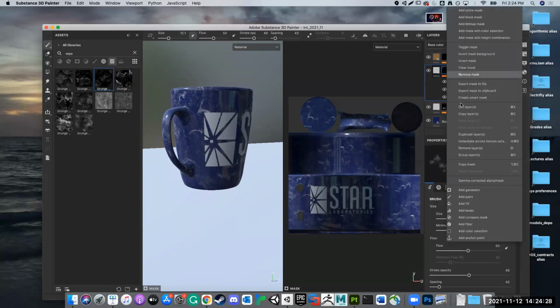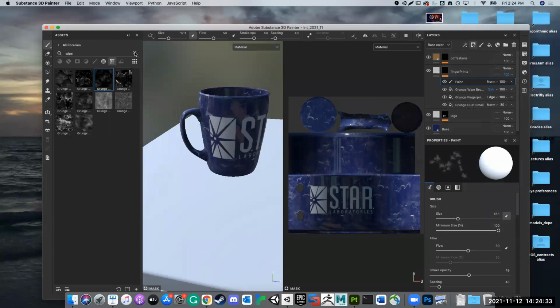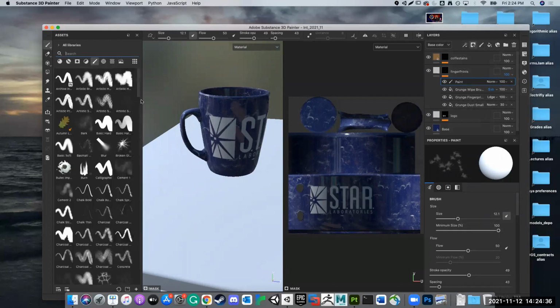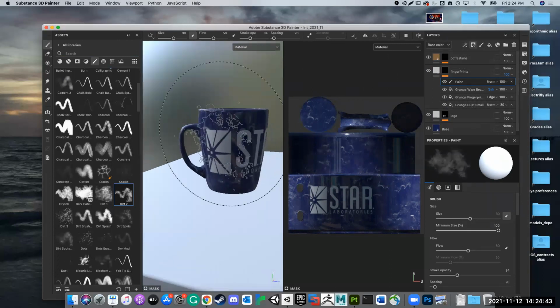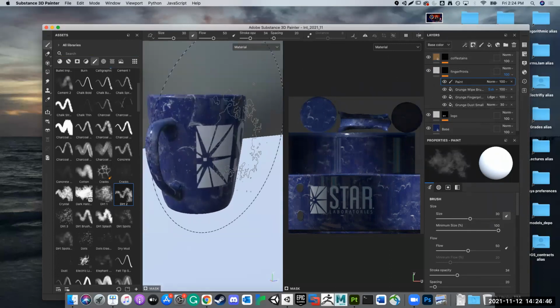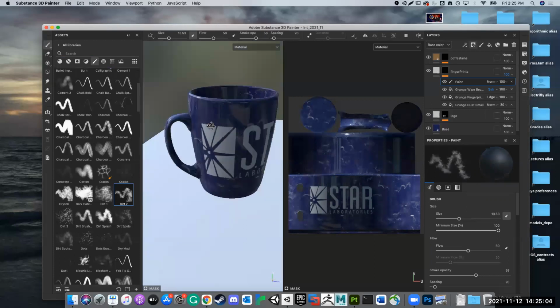And of course, I'm not going to finish without adding a paint. So now we go to our brushes. We grab my favorite brush. Change it to black by pressing X, and then we just kind of paint out some of that detail.